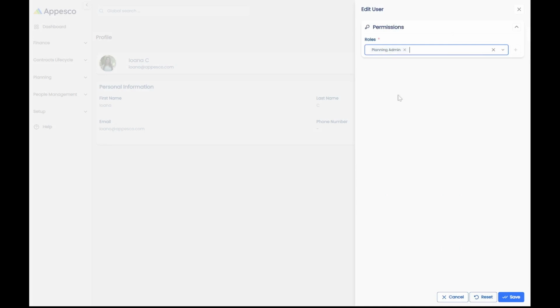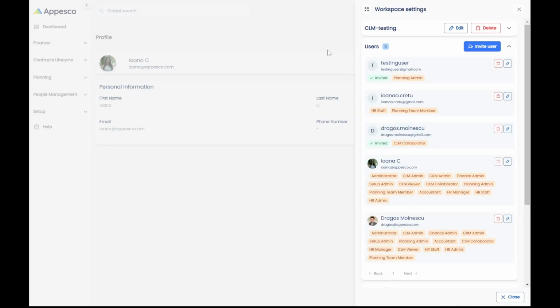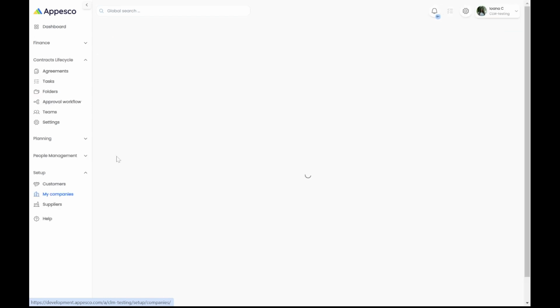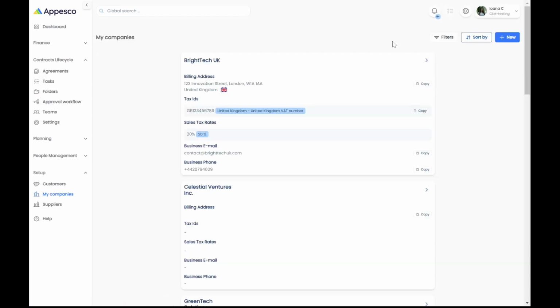When you first configure your workspace, start by adding data in Setup. Since Appesco modules are integrated, adding data here makes it available across other modules. Let's start with adding companies. In Appesco, you can manage multiple entities or companies within the same workspace.